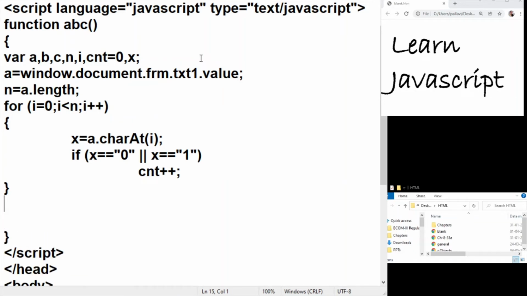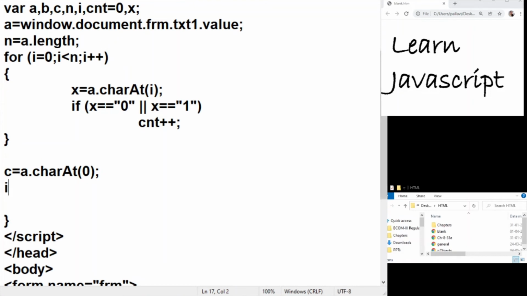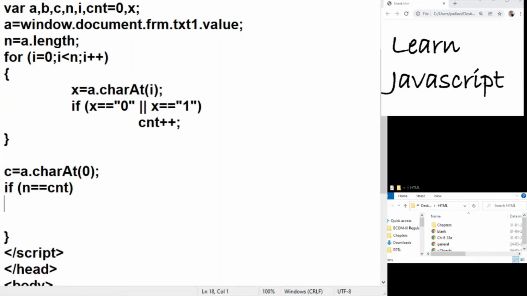So I'm going to extract the first character to make provision for the plus or the minus sign. Now we'll just write our decision here. So first situation, the length of the string was exactly same as the counter, which means all the characters were binary characters. So I'll print it is a binary number.